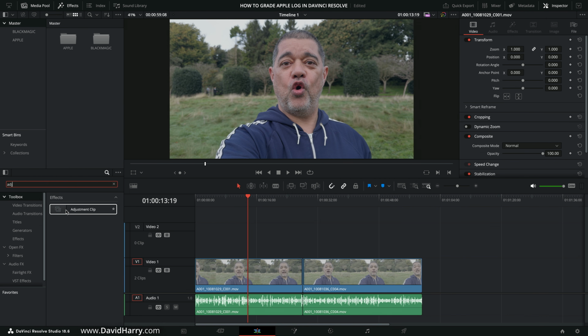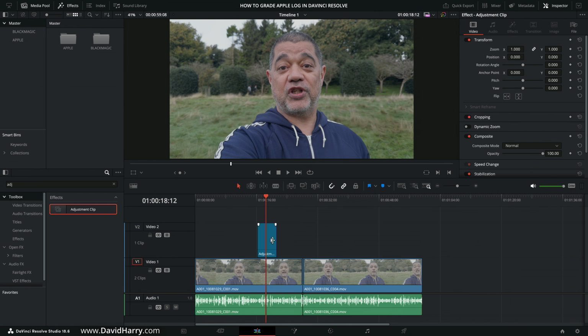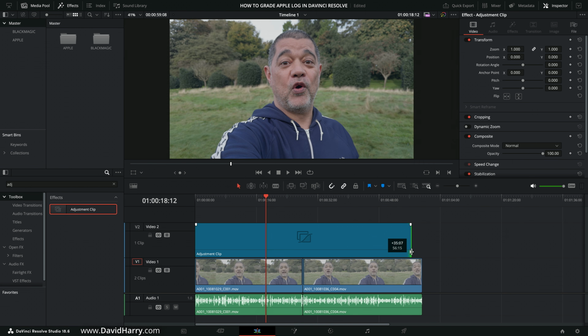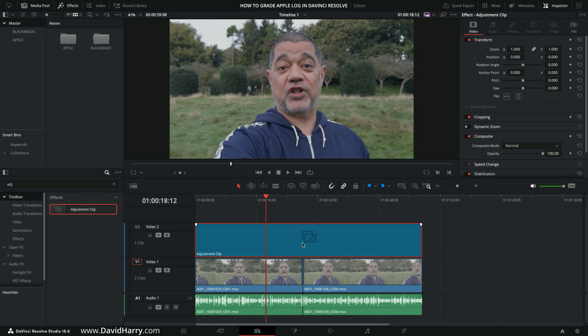Okay, so I've managed to find the adjustment clip. So what I'm going to do is pull the adjustment clip down here. Now this thing here isn't actually real media. You can think of this as a placeholder where we can put commands which affect anything below it. So anything we do to this adjustment clip will affect whatever is underneath it. So if I stretch out that adjustment clip to cover both of those clips, whatever I do to it is going to affect both of these clips underneath it, or any amount of clips which may be underneath the adjustment layer.